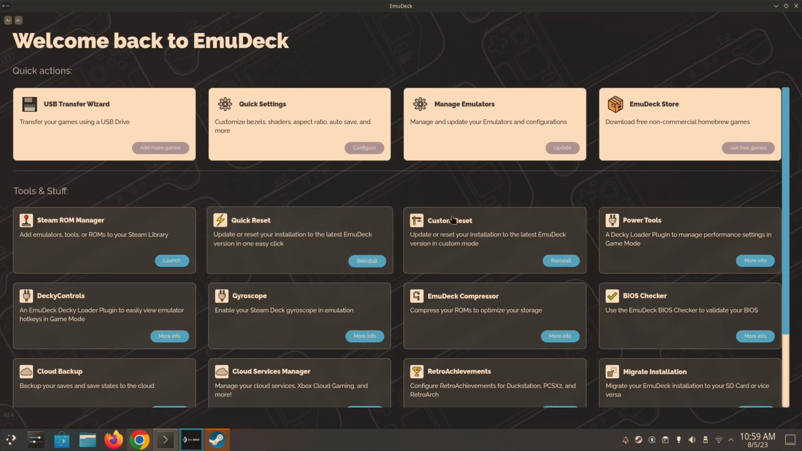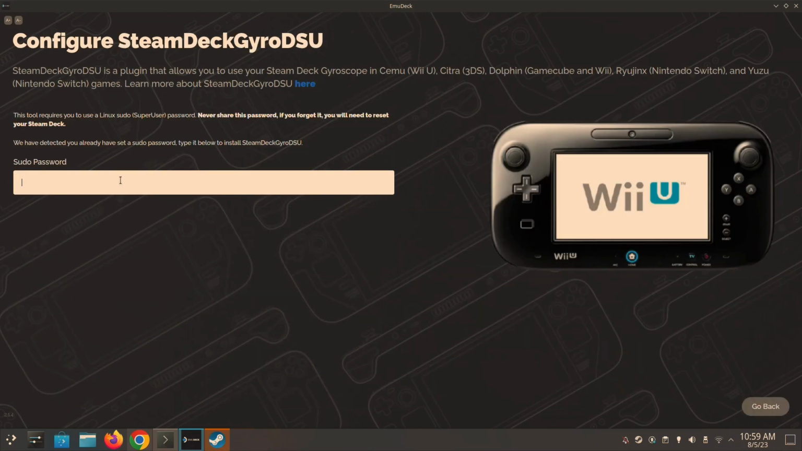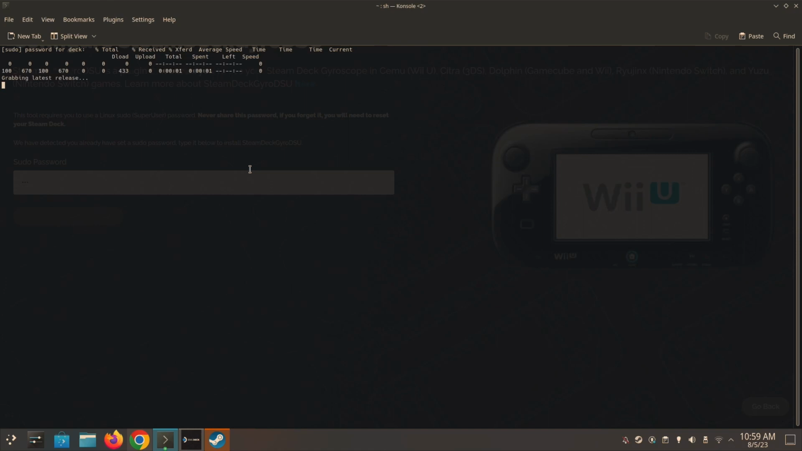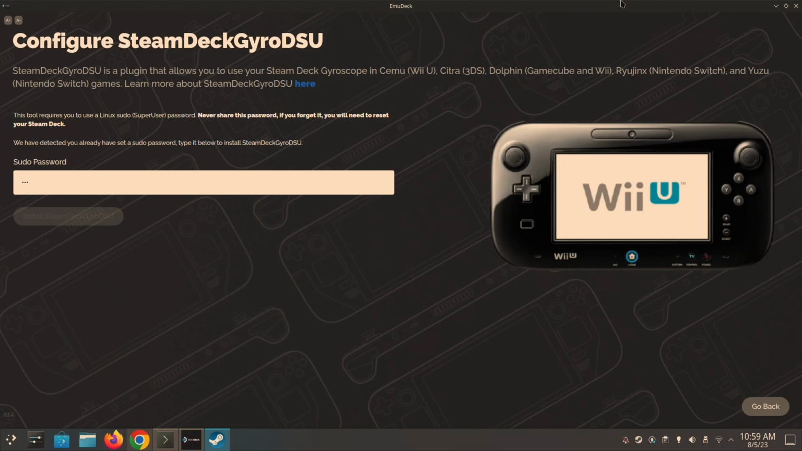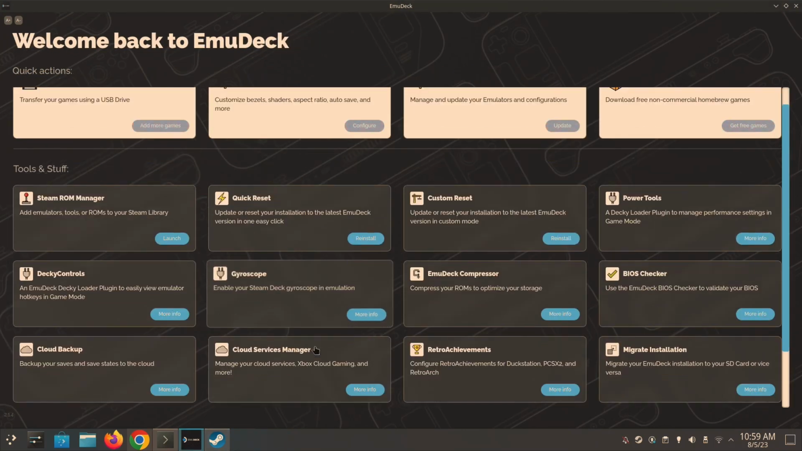And then the next thing I'm going to install is the gyroscope. So also type in your password and then install gyroscope. So this lets you have gyro controls. So it's quite useful for some games that require gyro. I'll give you a demonstration of it later. Okay, so once that's done, just press a button to exit.